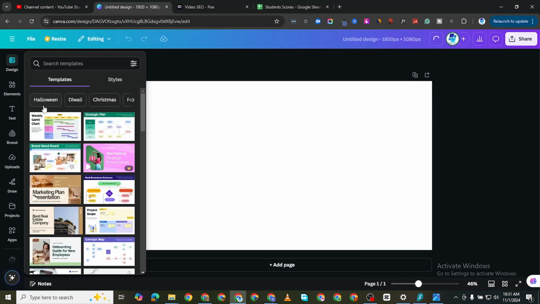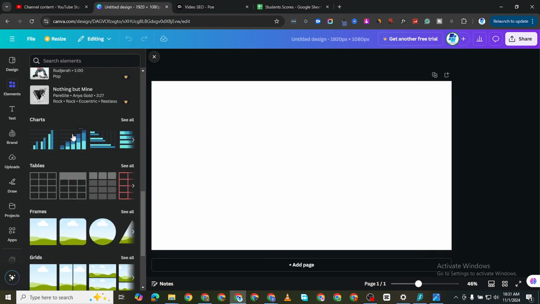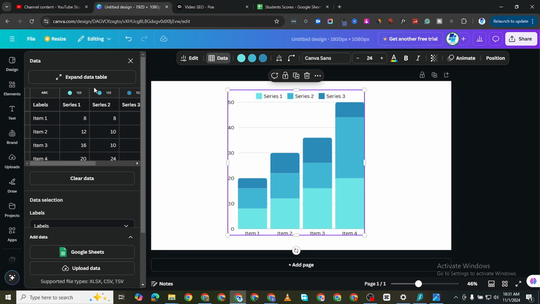So the first thing I want to do is I want to come to elements and I want to scroll down and look for charts. You see charts, you can even use tables for this, but I want to use charts. I'm going to click on this chart. And when it comes, you see immediately it asks me to connect Google Sheets. So when I click here, it's going to prompt me to log into my Google account. I'm just going to do that.